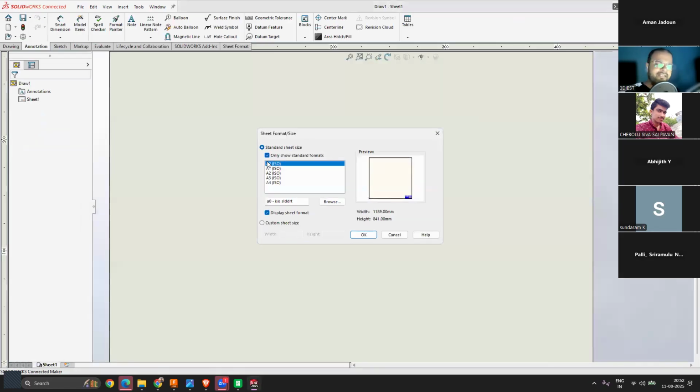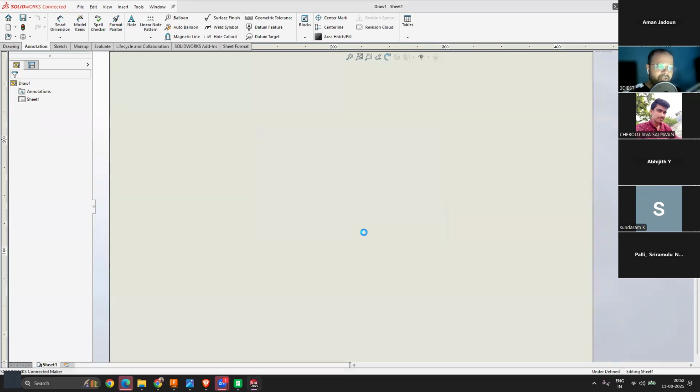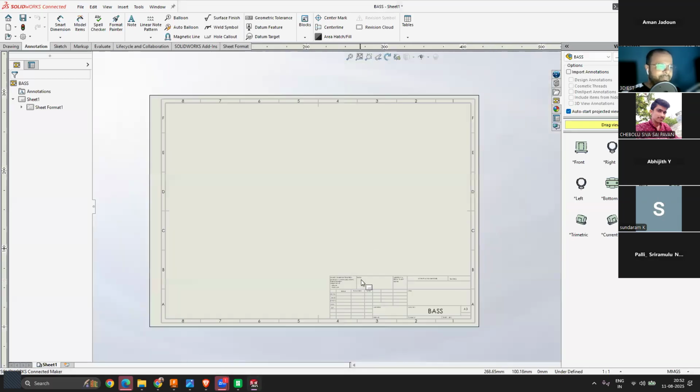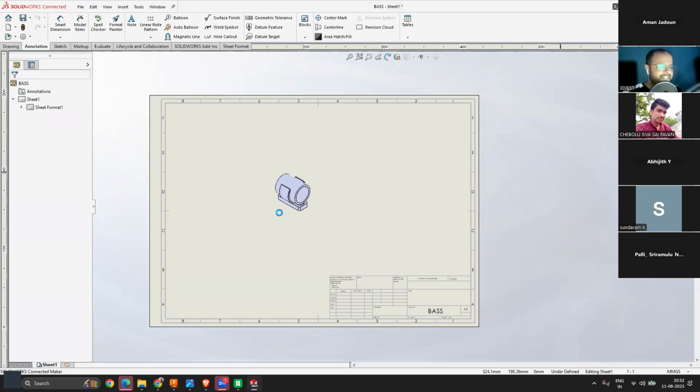I simply click that, and from the last session, if you remember, the first thing you have to do is select the paper size. I will select A3 and click on OK. It will automatically bring the A3 paper size with a default title block, and on the left side, in the view palette, you can drag the views. Let's drag the isometric view first. So this is the isometric view.